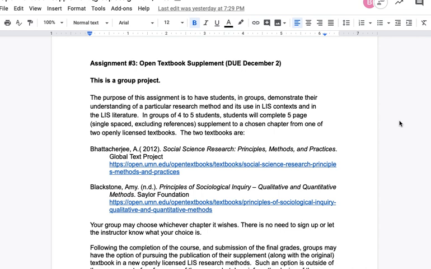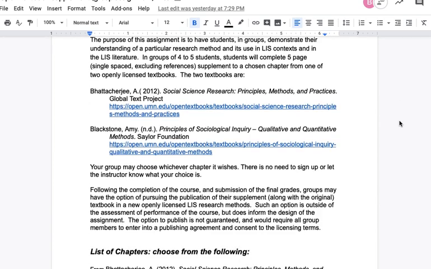So for the next month, you will be working with your group on this open textbook supplement assignment. I don't think that this is an overwhelming assignment by any stretch, especially with 4 people working on the research and the content. But I changed some of the criteria slightly from when I had originally posted the assignment. So I want to point out what is different.